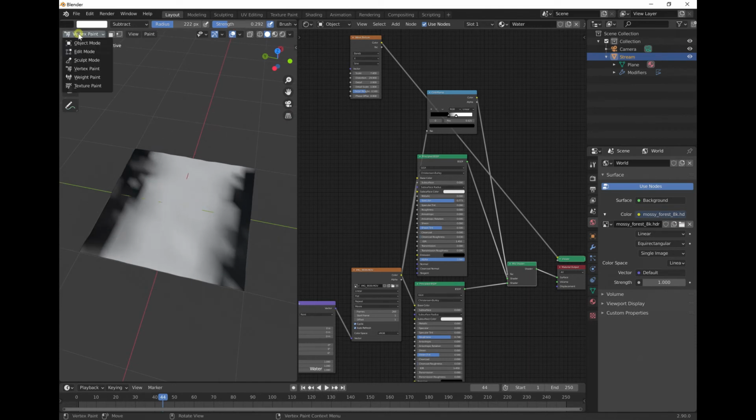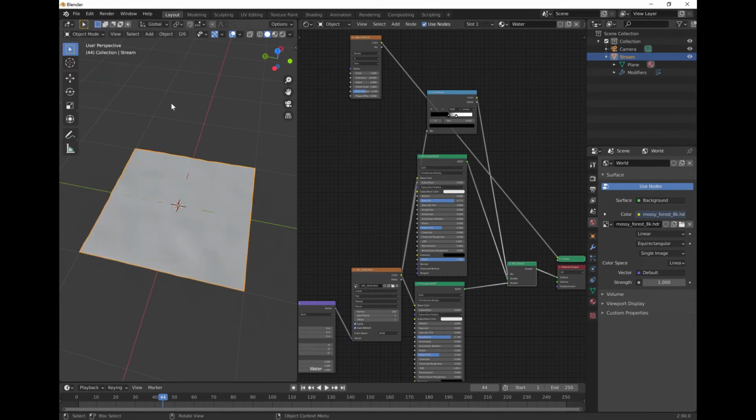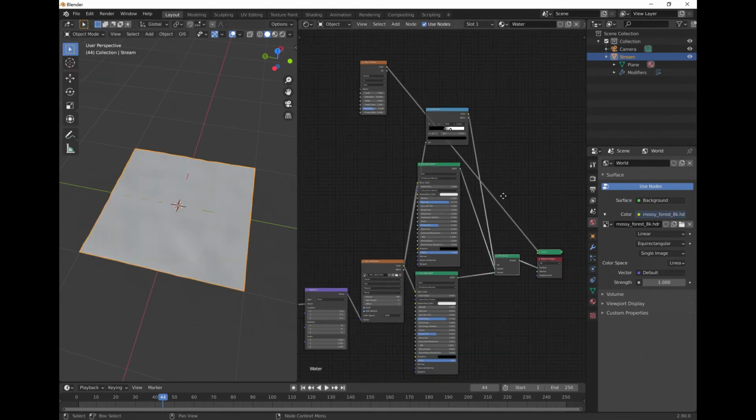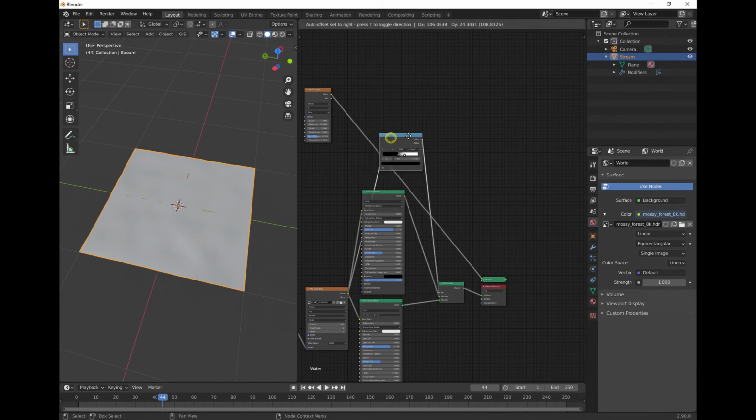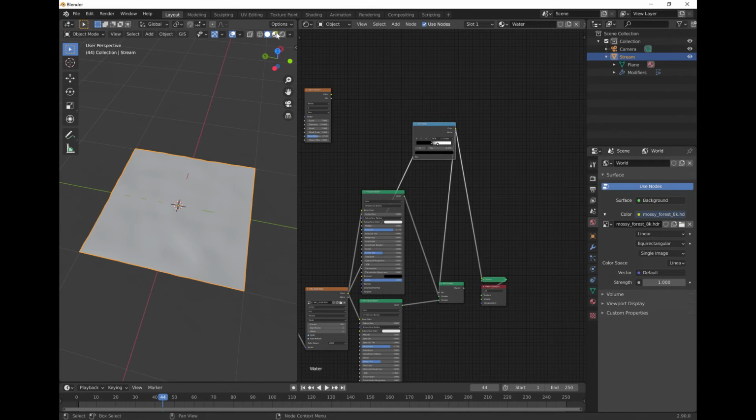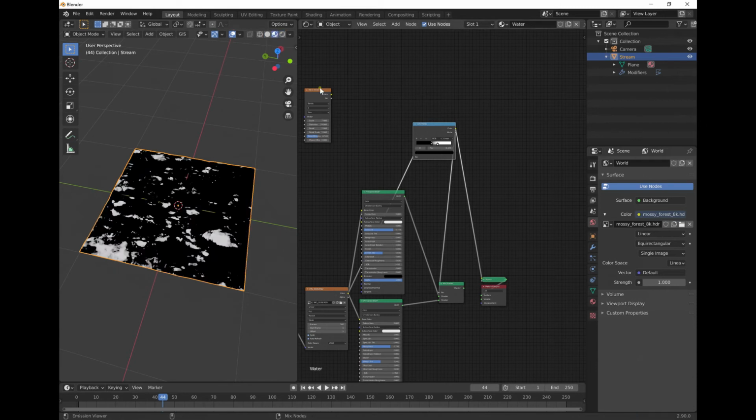Okay, so go out of vertex paint, go back into object mode. What we're going to do now is combine this texture. Let me go back to here. This texture with the noise texture.